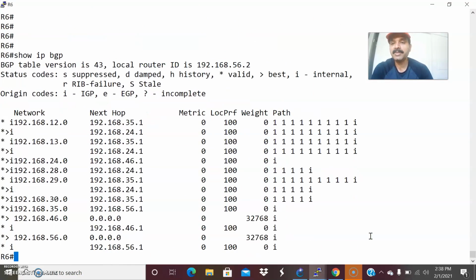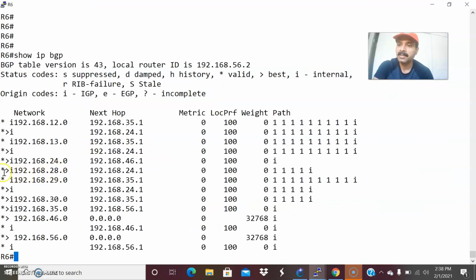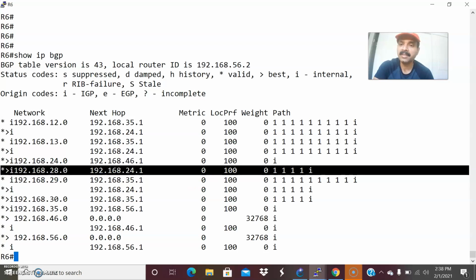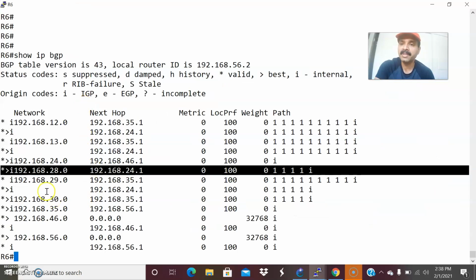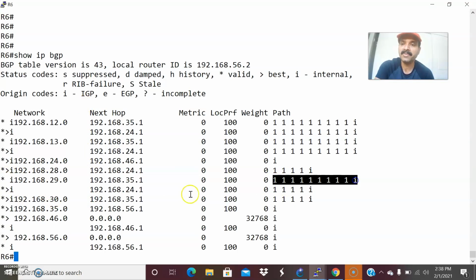See, now the traffic has been applied and you are able to see it. For reaching this 28 PC and 29 PC, you can see the traffic flow. So 28 is taking 24.1 as a less preferred path. You are able to see, right? This is a less preferred path because I prepended its own autonomous system number, and I made this the longer path. So 28 is taking the traffic via 24.1 to reach this PC2. Similar way, 29 is taking via 24.1, same way, because of the less preferred path. So the remaining ones I made more preferred, right?